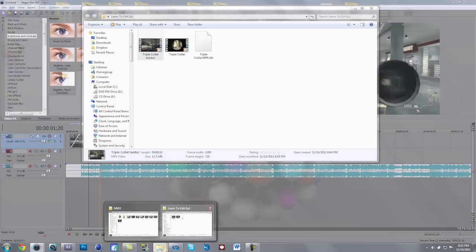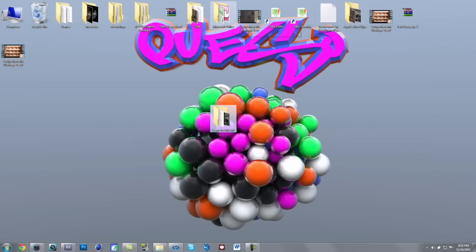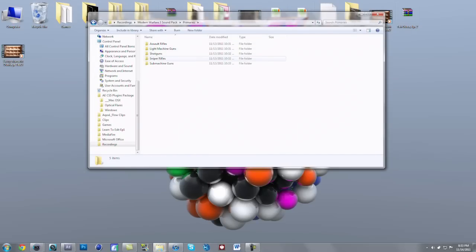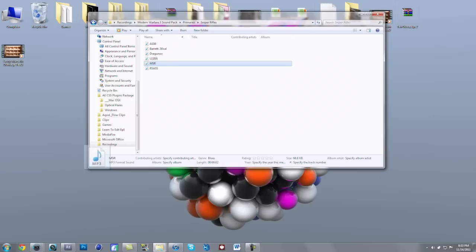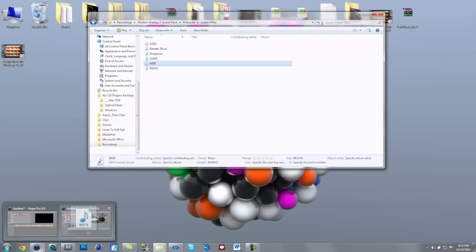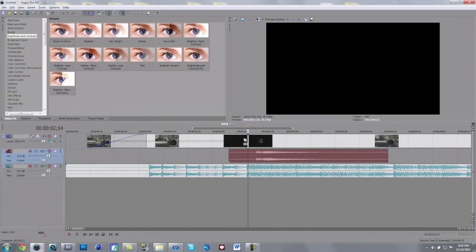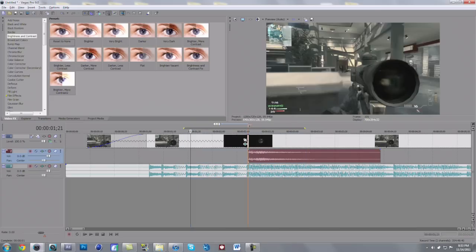So I'm gonna go ahead and go into the folder and get a gunshot. I have mine in here, or through sound packs, primaries, sniper rifles, and then it's MSR. So I'm going to go ahead and drag the sound clip into Vegas and then put it on the timeline. And here it is. Just make sure you line that up with the marker, which is where you shoot at. So then you can pre-render this.